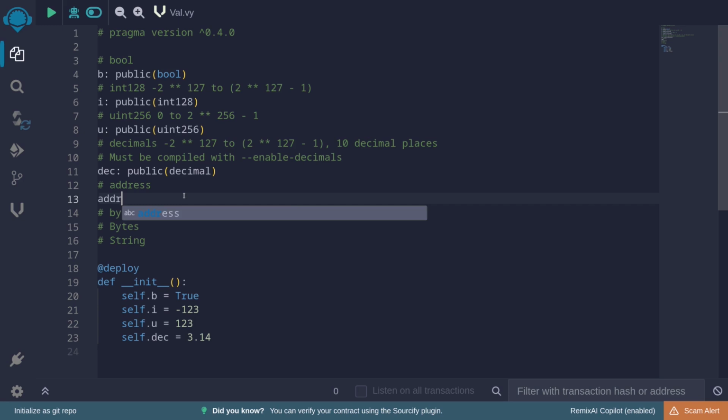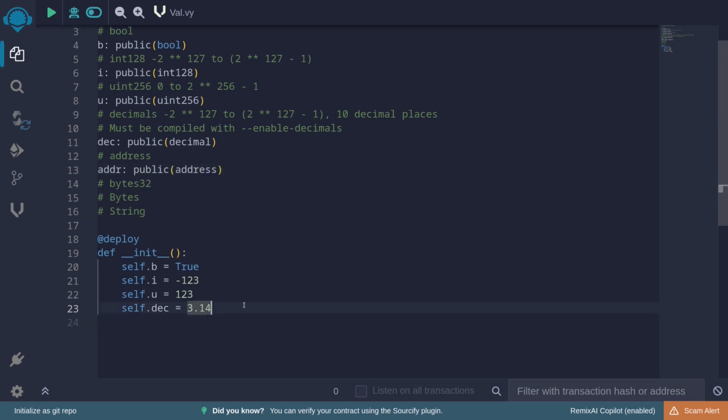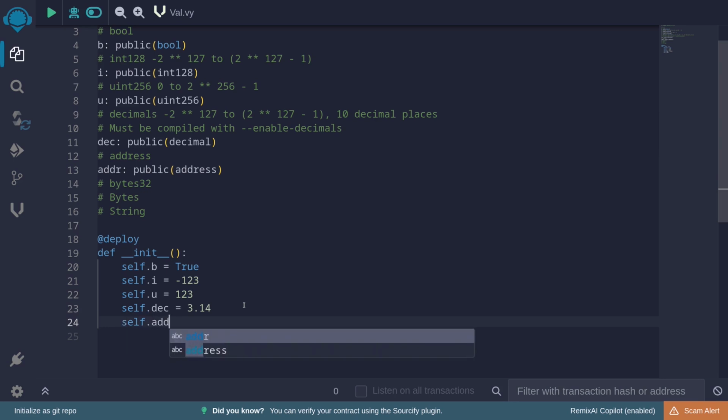There's also the address type. Let's call this addr, public address. And to initialize this, let's say self.addr is equal to msg.sender. Msg.sender here will be the account that deployed this contract.